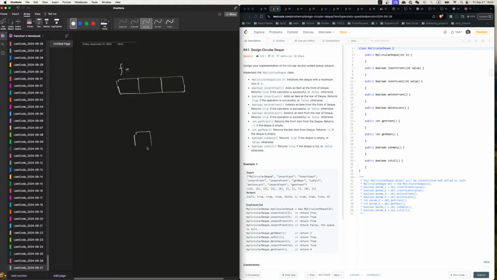Right, you add, okay, we add 1, there's a tail, and then you add 2, and then in the front, you add 3, and then you want to add 4, but you cannot. The queue is full. Get rear is full. Delete last. Insert front.